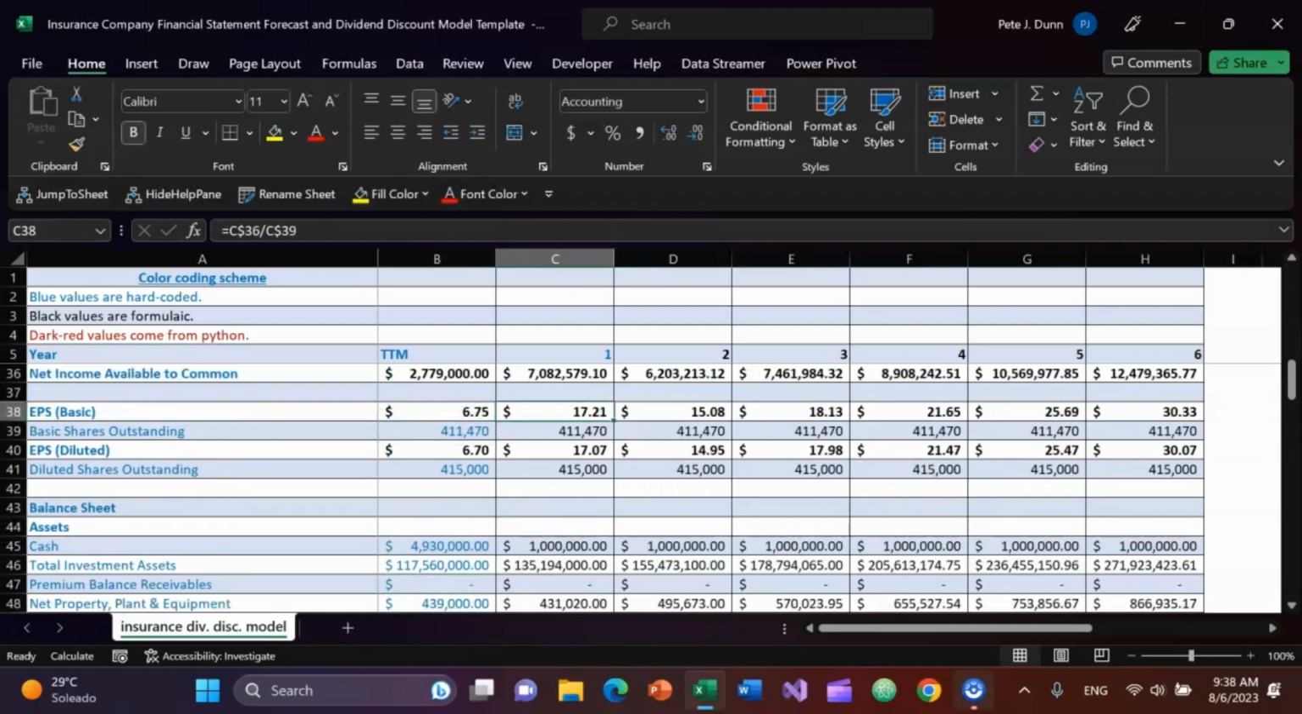Then you can calculate earnings per share by dividing the net income by the shares outstanding. Basic shares outstanding, I'm assuming they issue no new equity, similar with diluted. Then you divide net income by diluted shares outstanding to get the diluted earnings per share.